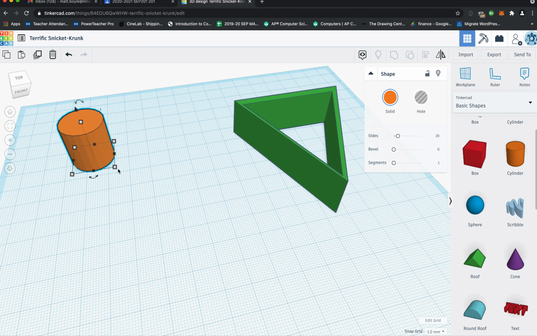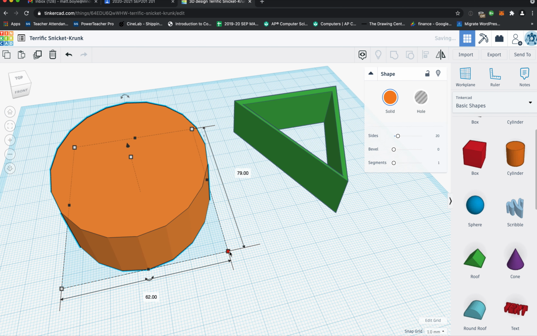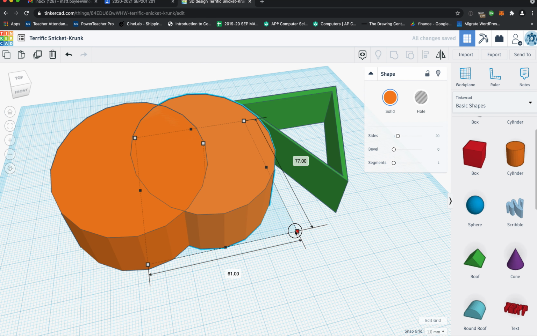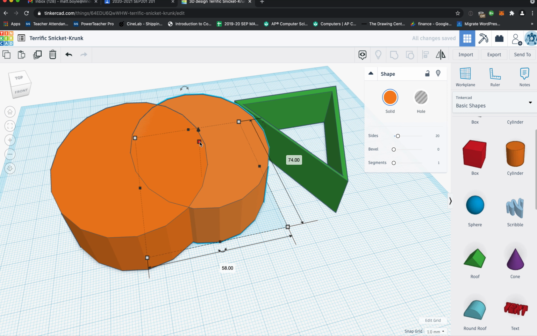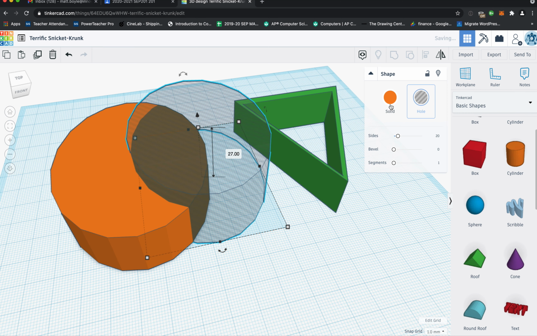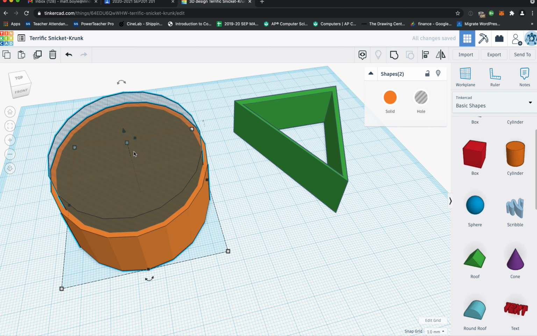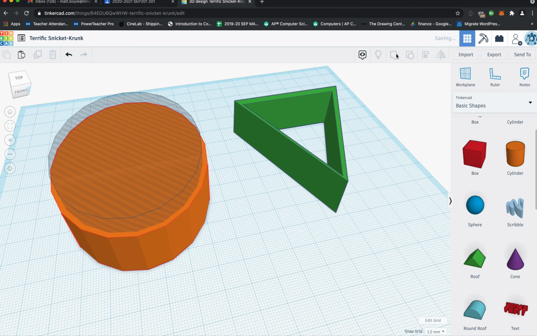You can also do it with a cylinder. I'm just going to make a big cylinder here. I'm going to copy that. I'm going to paste it. Make this one a little bit smaller. Make it a little bit taller. Make it a hole. Place it in the middle. So I've got edges all the way around. Select all and group.